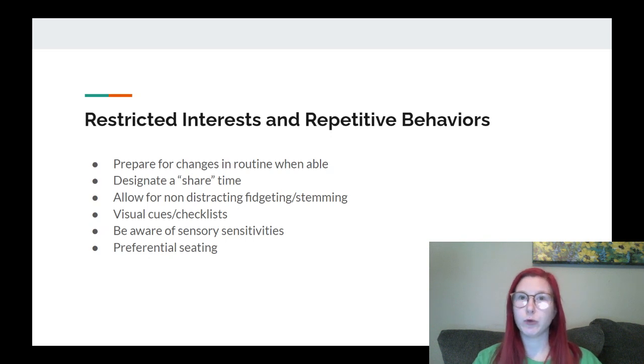A lot of times that routine is a sense of security, a sense of, I know what is happening, because so much of their environment is, I'm not understanding and I'm not processing my environment like everybody else seems to be able to. But I know the routine. So that's something I know. So when that changes, that can be very uncomfortable and very unsettling for our autistic students.